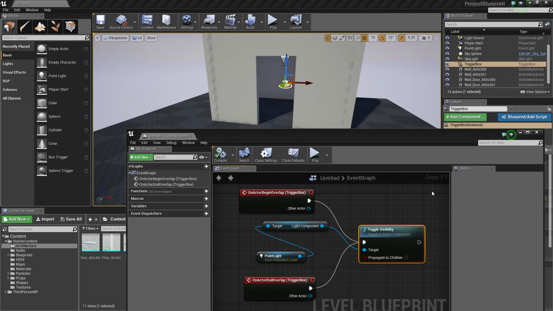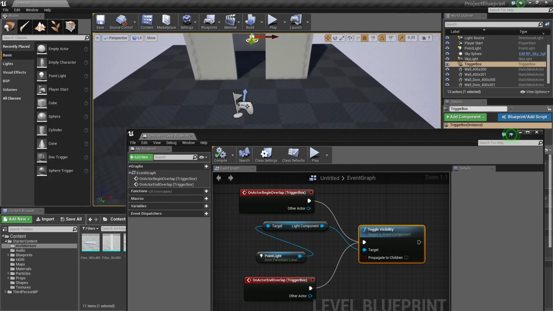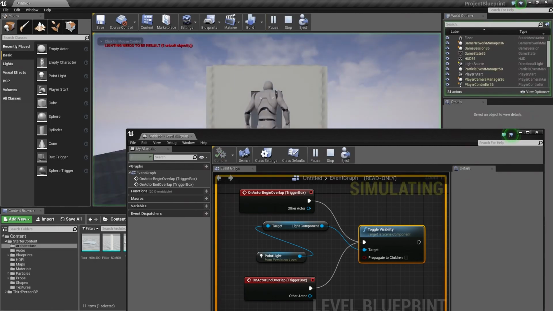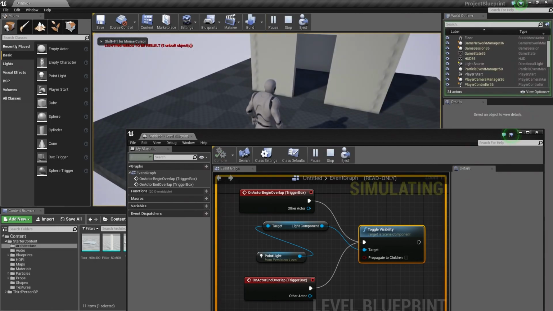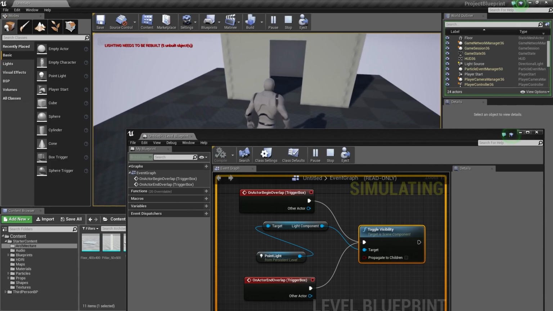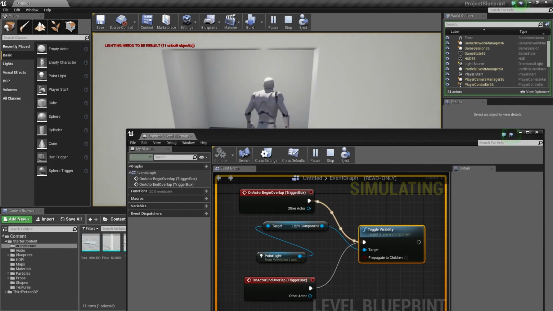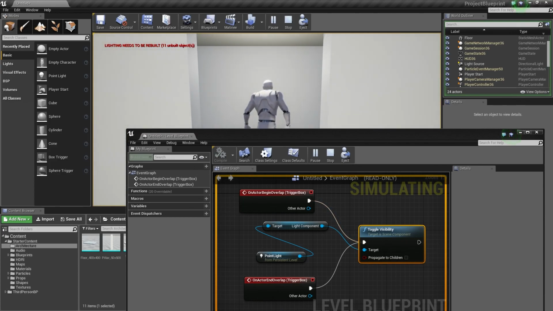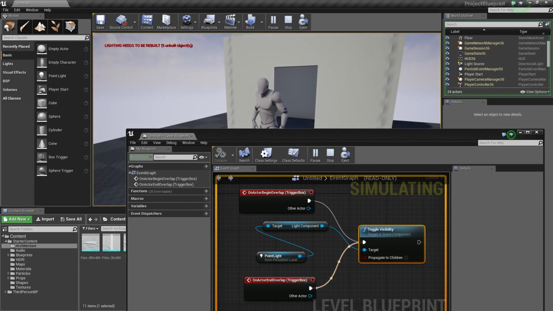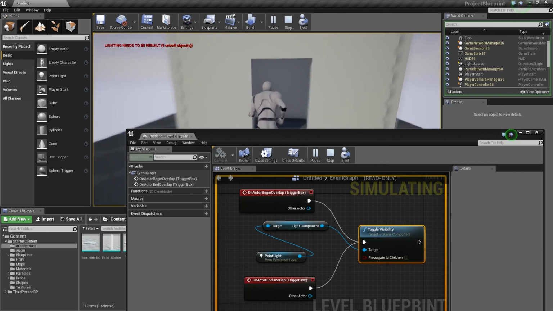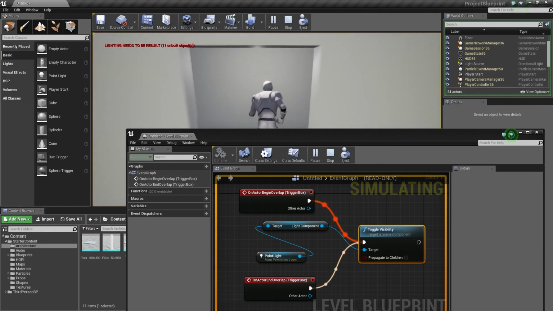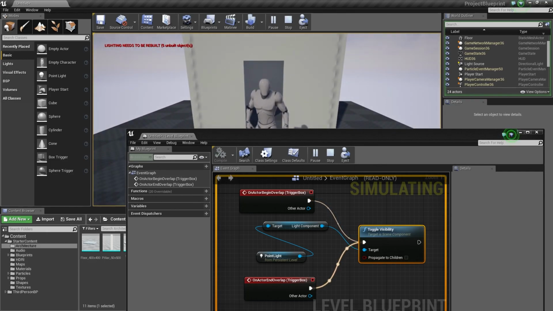So let's hop back to UE4 here. And let's actually test our setup here. So I'm going to hit play in the editor, and keeping our blueprint on screen here. So when I enter, our light comes on. There's our light. And when I exit, the on actor end overlap should fire as well, which it does, and it turns our light off. So our script is working. We can turn it on and off as we enter and exit our room.